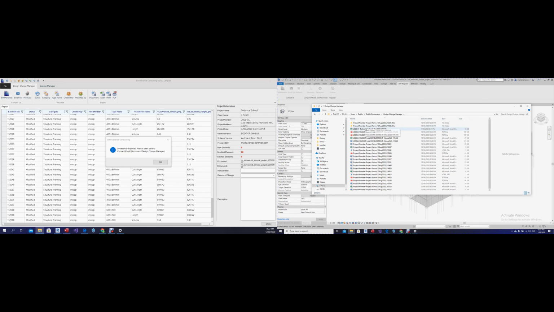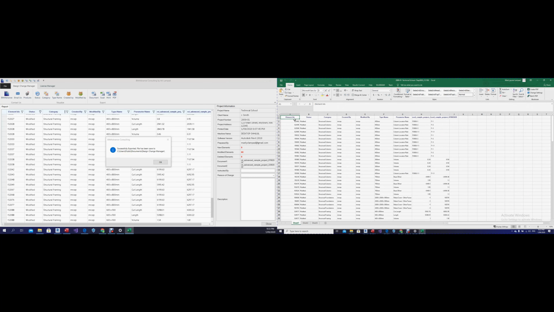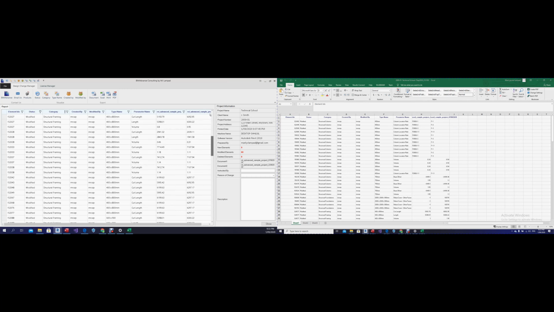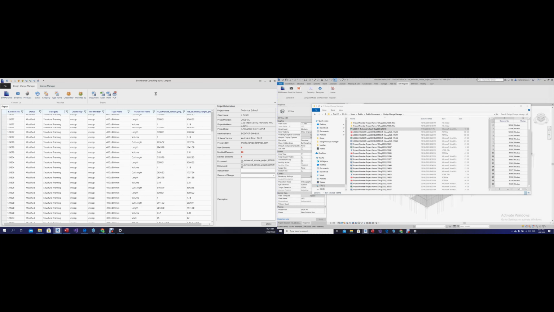Okay, so we try to open our report in a spreadsheet. Yeah, so this is the Excel sheet report from Design Change Manager. So whatever in this grid will be the same as in this spreadsheet. The next one is the PDF.